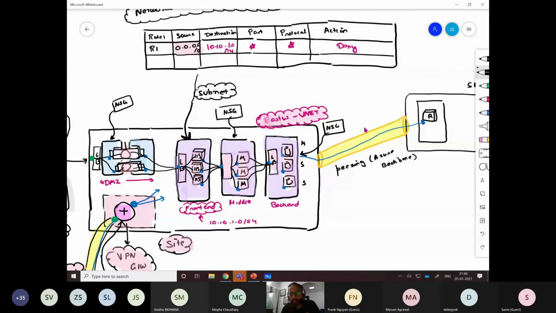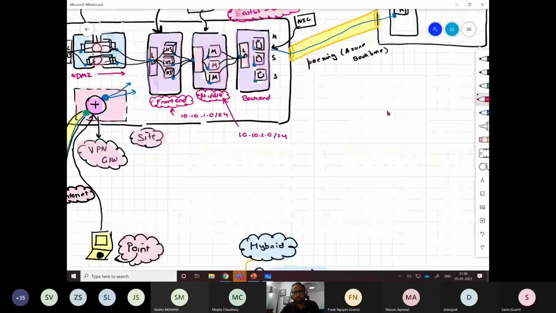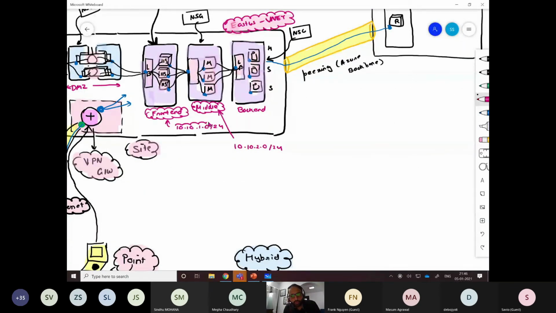See, I want, help me out with this guys. I just want the traffic to flow from, let's say, front end to the middle tier. I only want to allow this traffic like that. So what type of rule can I put? I'll make one example of it, right? I only want traffic to be coming from this range into this range like that. So the rule which I create will be something like this.